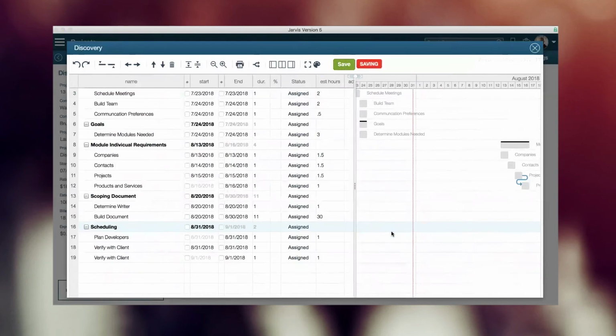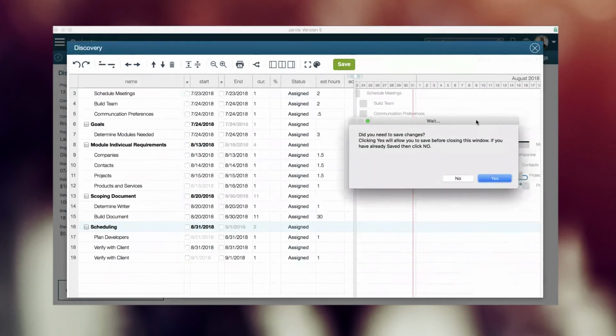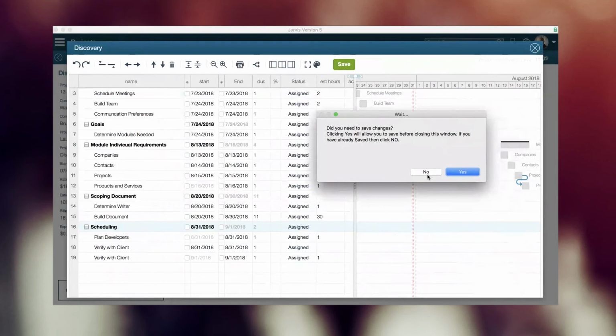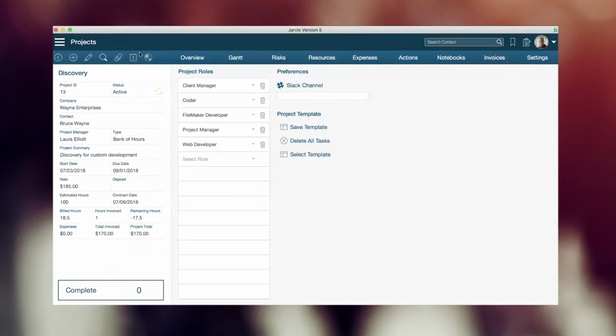I'm locked in here. I close the window as a precaution to make sure you did save your changes. If I'm really working on an intense Gantt chart, I can open this in the web browser, take advantage of having it in full screen.